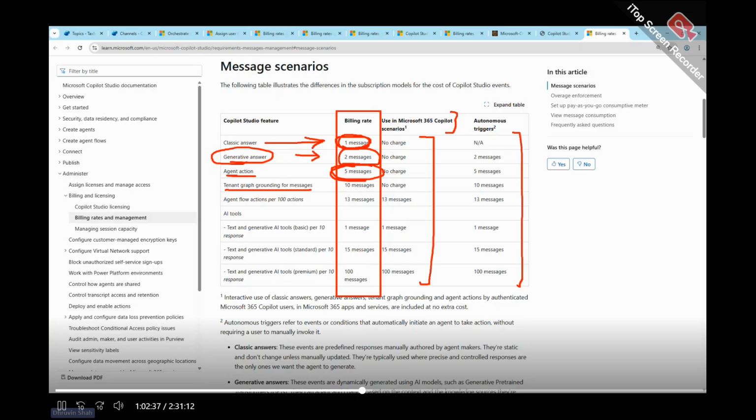Then there is tenant graph routing for the message. What is tenant graph routing? That is something I haven't taught you so far. It's nothing but this: whenever you consume data sources like SharePoint or Dataverse, it uses some sort of API to get output from those knowledge sources and give you the result. At that time it uses tenant graph routing, the tenant Graph API, to answer you.